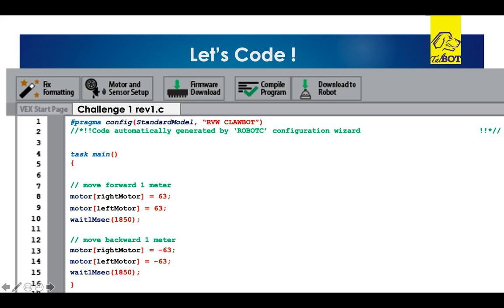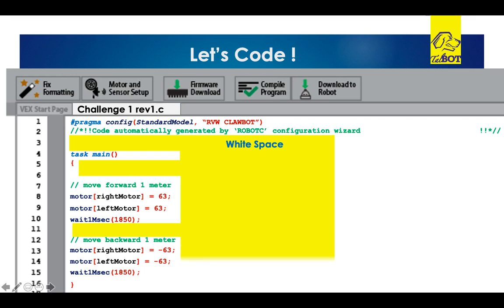Now, let's look at our file right now. This is what our code looks like. And again, it only has 2 of the 8 tasks that we're going to do. So you have some other tasks to do, but you can just copy and paste these tasks and edit them as needed. Okay, so I do want you to pay attention to all of the white space here.